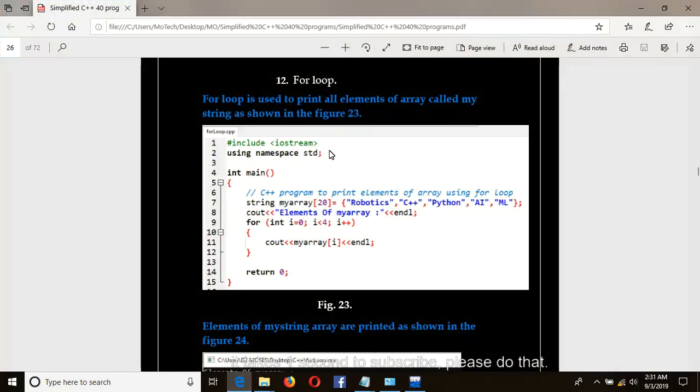In our program number 12, we are going to learn the for loop. A for loop is used to print all elements of an array called my string, as shown in the figure. So a for loop is used to do a certain function according to the number defined.